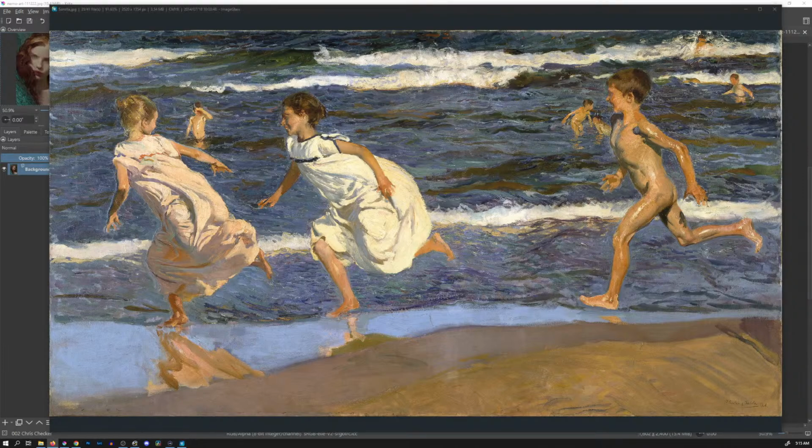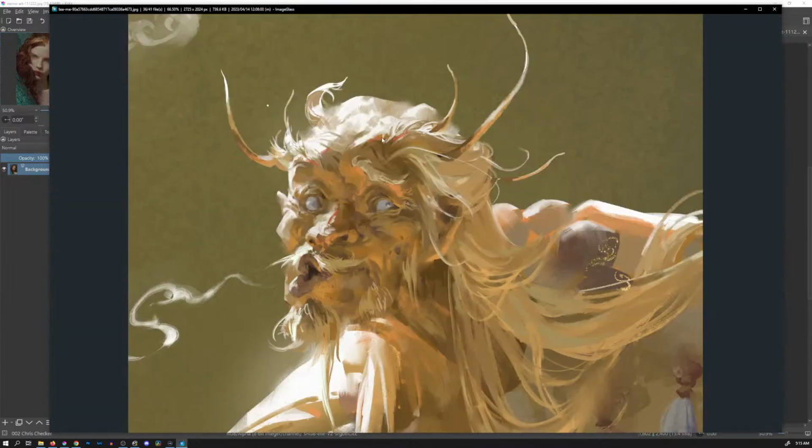This is Sorolla. I think it's Joaquin Sorolla, S-O-R. I'm just going to put Sorolla. The ability to simplify the forms so much. Sorolla was known for being able to dash out one of these paintings in no time. It's really amazing work. Moving along now.